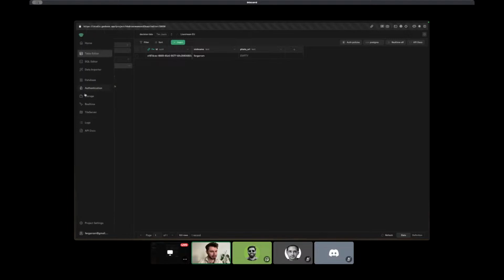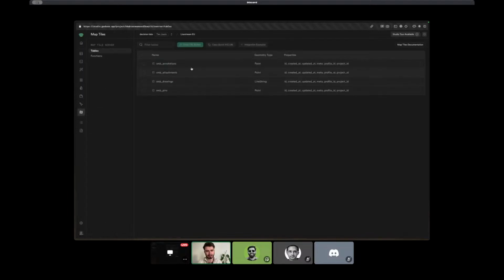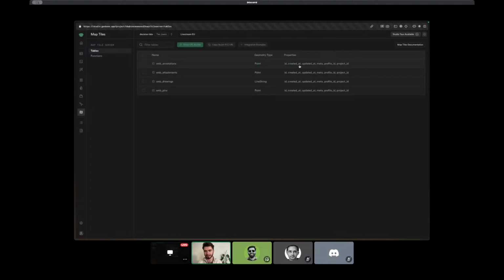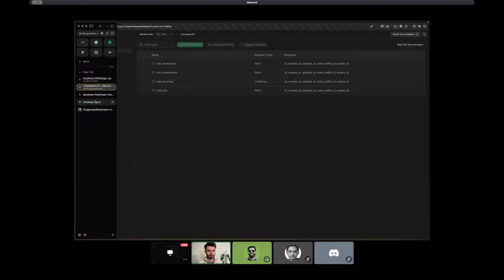Well, but one thing that I'd like to mention before I jump back in is if we open here the tile server inspector, you'll see that we have 4 tables that allow you to inspect the tables that have geometry types. Now, this is part of the magic behind Geobase because it allows you to generate tile layers on the fly for your maps.